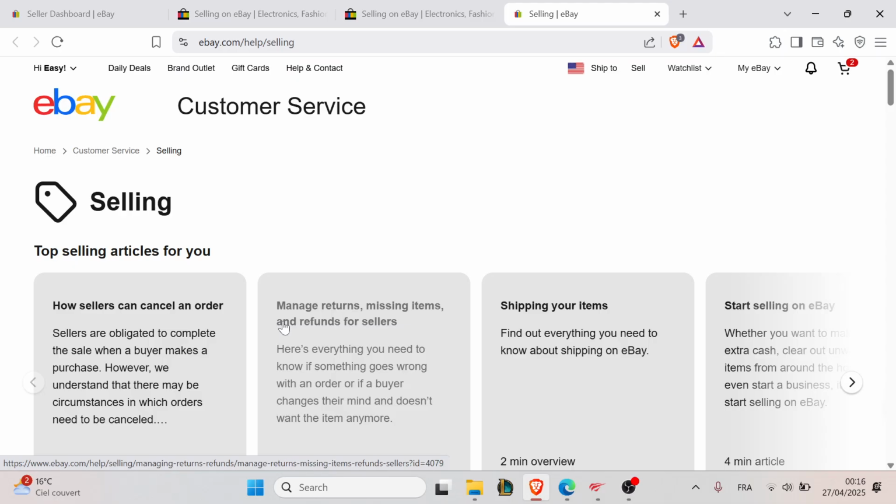And for the fourth and final step, be patient and cooperative. Response usually takes 24 to 72 hours, so avoid being aggressive or opening multiple appeals. It slows the process. And if accepted, you'll be selling again soon.